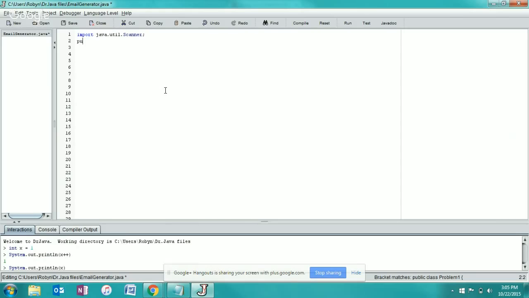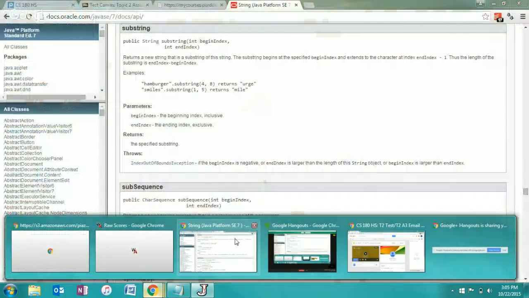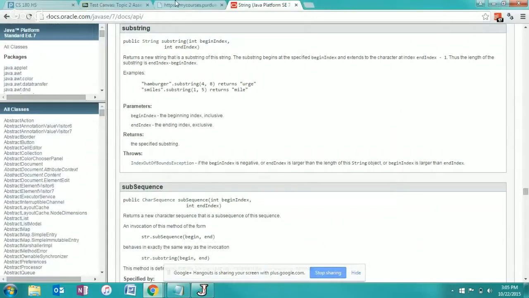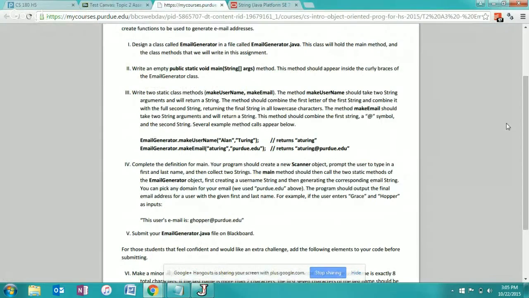I'm going to throw this to the side and pull up the assignment. Do you have the assignment sheet up? Should we pull that up here so they can see it? We can alternate between those, I guess. Okay, so here's starting your email generator assignment.